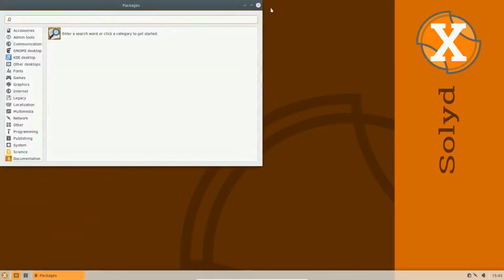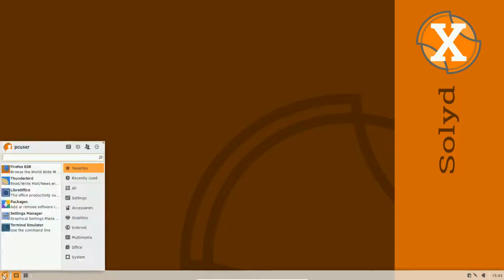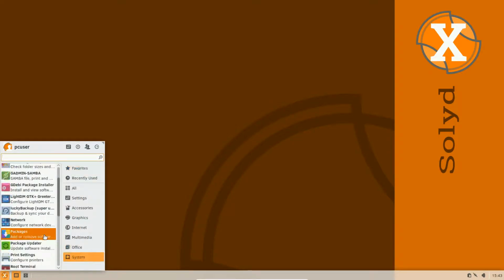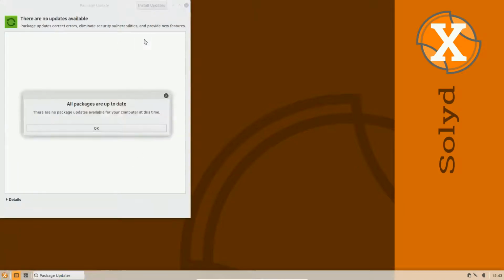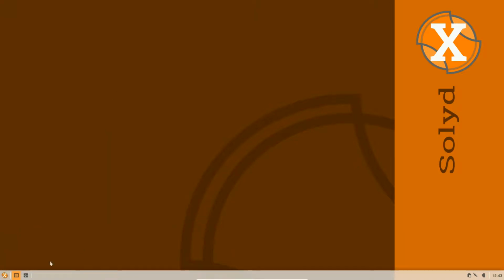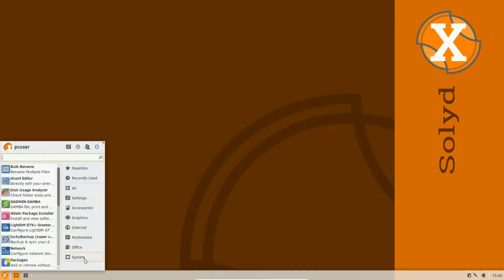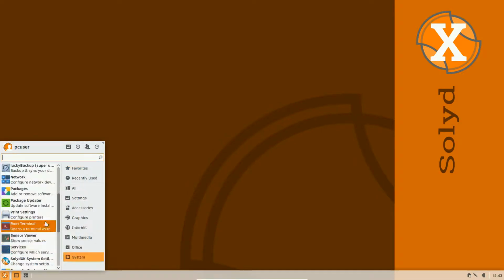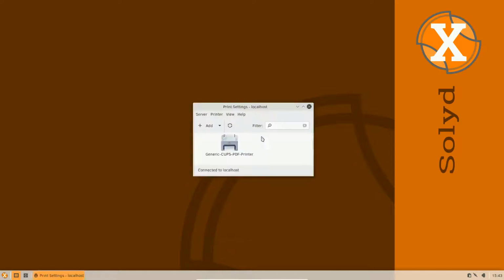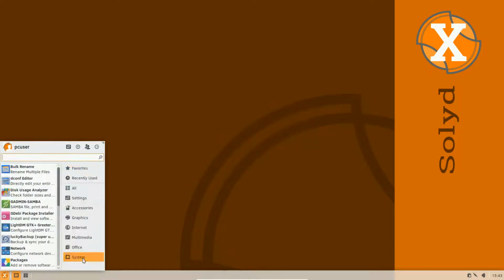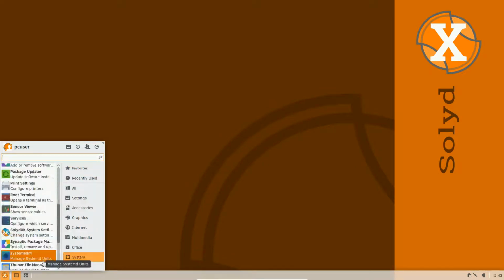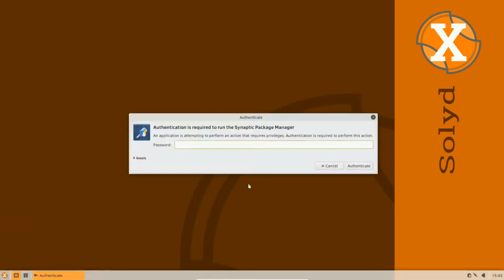So we've already looked at the package installer there, the graphical. Okay. And here we have the package updater. And it'll tell you all your packages are up to date. So that's nice that it's there. There's a package updater. A root terminal, print settings, standard printer settings. Looks a little nicer with the little graphic there, but it's pretty standard. Manage systemd units, Synaptic Package Manager, of course.